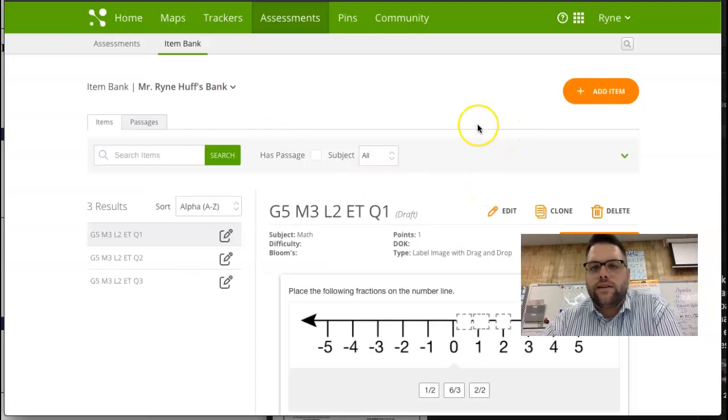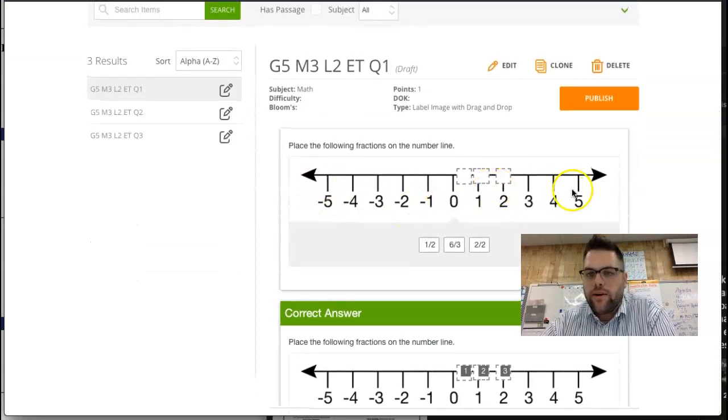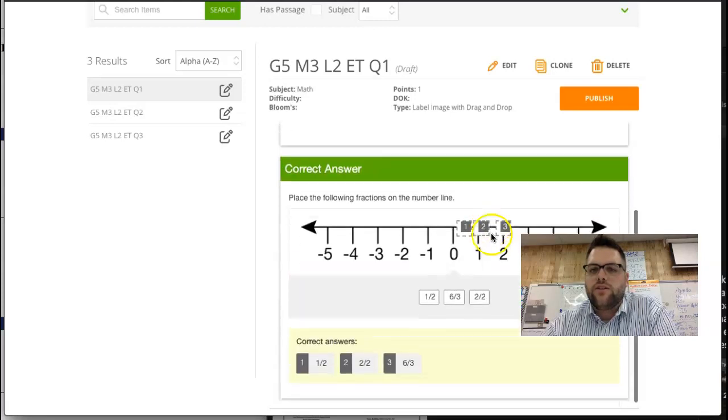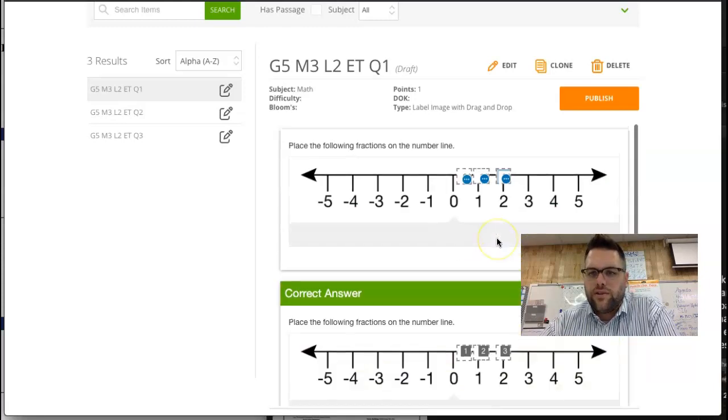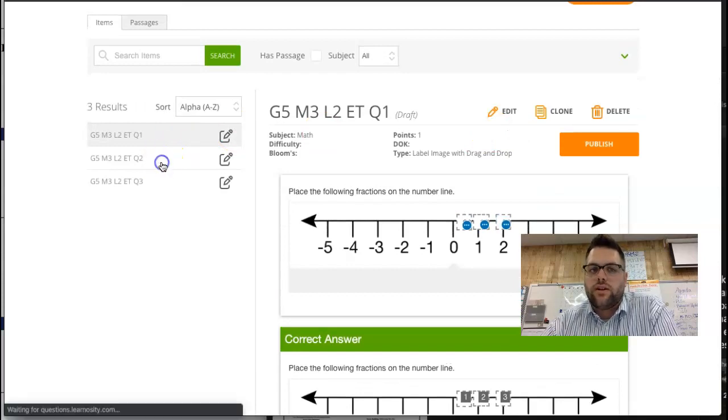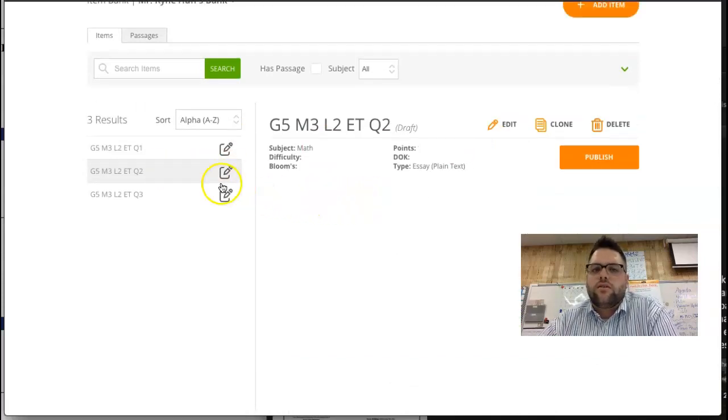So what I did here, I'll show you the whole steps to create it, but you can see I had a number line image, so I went ahead and placed 3 different boxes. The students would then drag these to where they fall. That's a half, okay, 6 over 3 and 2 over 2. How did I do? Nope, I was wrong, because number 1 is a half, number 2 was 2 over 2, and the actual third part of this one is 6 over 3. So you can see I kind of screwed that up a bit. So that was the first question that I created.